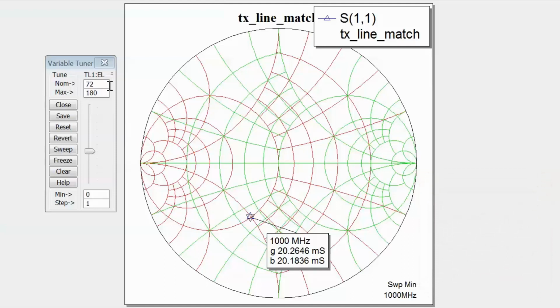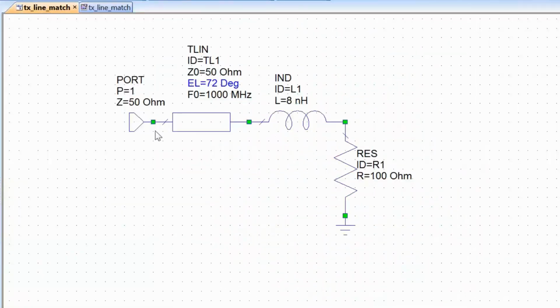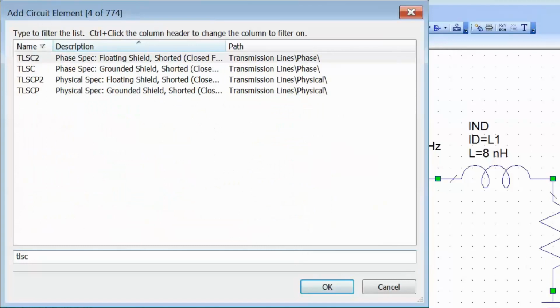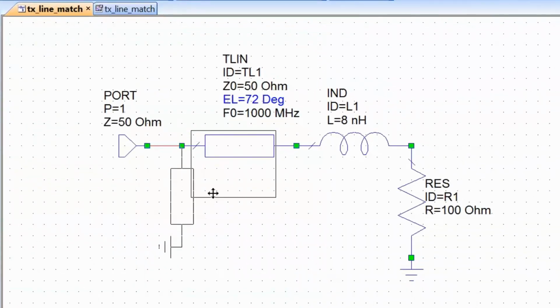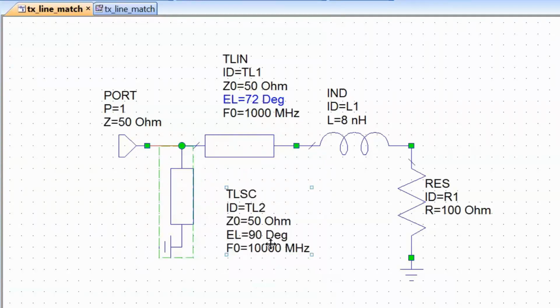So now, if I close the tuner and go back to my schematic and add a short-circuited stub in parallel with my transmission line segment, I should be able to see a perfect match between source and load. So let's make a little bit of space here and then press Ctrl L and fetch a TLSC element, so a short-circuited transmission line stub, and then you can place it right here in shunt with the transmission line segment that you've already added. And we said that we want an electrical length of 45 degrees at a frequency of 1 GHz.